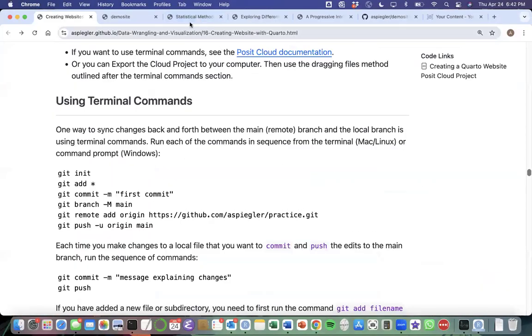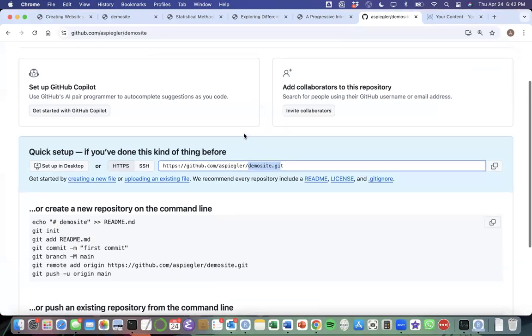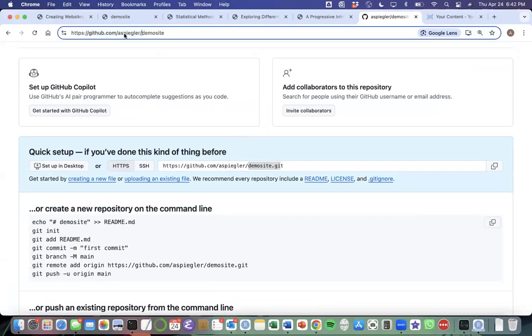So my GitHub repo, let me find that website, was over here. This was GitHub, Spiegler, demo site. And if you were setting up your main homepage for GitHub, then you chose the repo name to be your username.github.io. Whatever repo you set up in GitHub, you want the directory that you're working with files locally on your computer to have the same name. So this is called demo site. The directory where all of my files for the Quarto website are saved is also called demo site. So that's the first thing to check. As long as that is in order, then we're good to proceed.